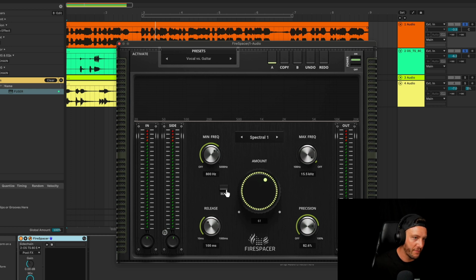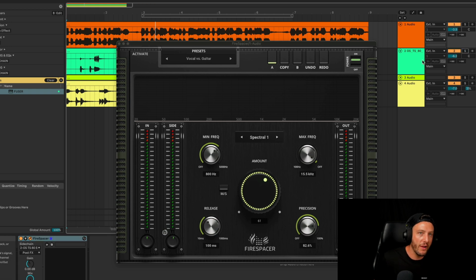We also have a mid-side function down here, and we can really like open up the mix and kind of make room for stuff with this. So we kind of already did this. We have like our pluck, sidechain to our vocal.